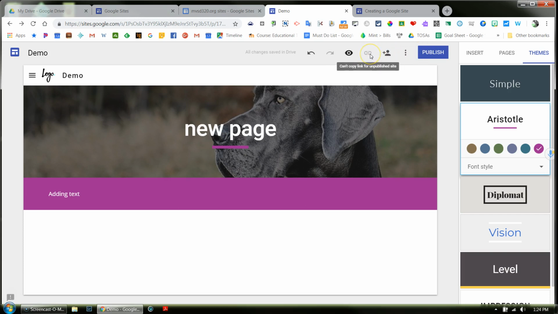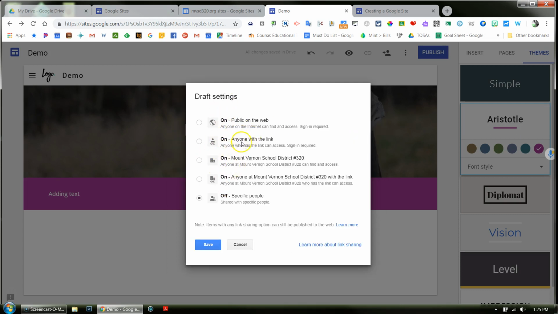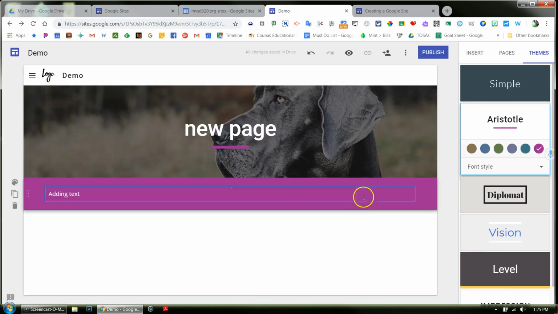So this is where you get the link to your page. We haven't published this page yet, so there's not a way to do that, and I'll show you the publishing piece in just a second. And this is how you can share with others. So if I click on the Share with Others button, the default is that it's published to anyone in the Mount Vernon School District can find and view. And the draft means you can change this to different people can jump in and edit it. So this one, you're probably going to want to invite specific people. Like if you've got another teacher who's working with you on a project, or you have two students who are working on a site together, etc.